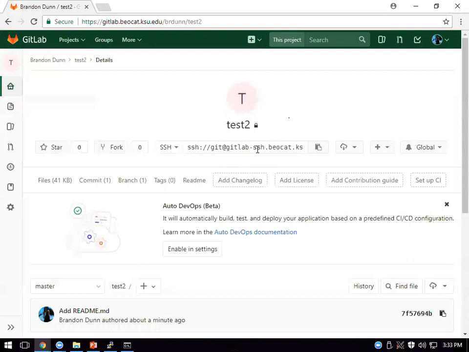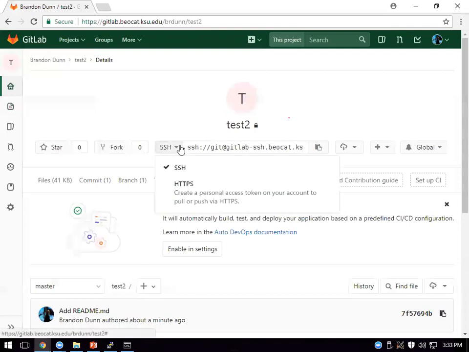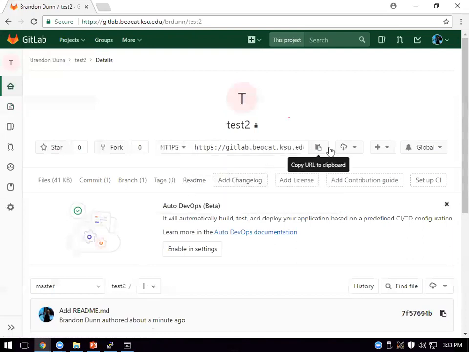And you can do this one of two ways. As you can see, we have SSH and we have HTTPS. SSH requires a lot of steps to set up your SSH keys, which I don't have time in 15 minutes to go through. It's pretty much self-explanatory. They do have a good tutorial. If you need help, come let us know. So for right now, you can just do HTTPS. And it's just like a URL. You're going to copy that.